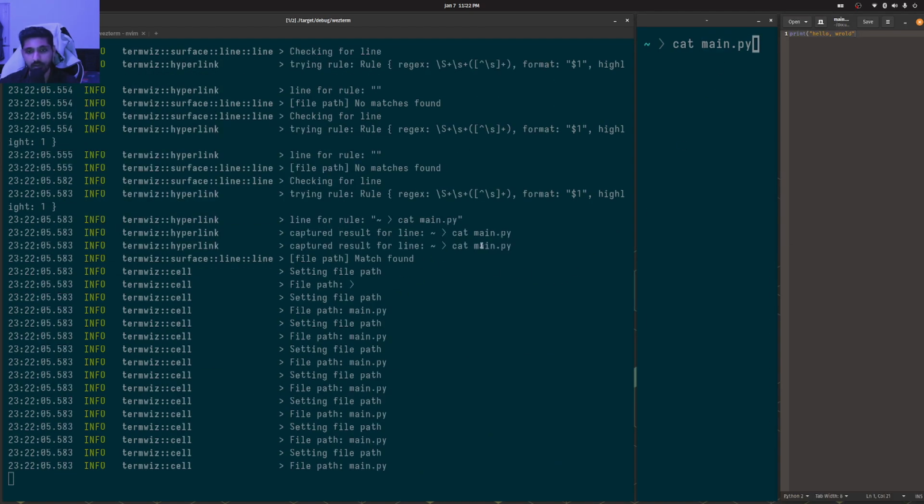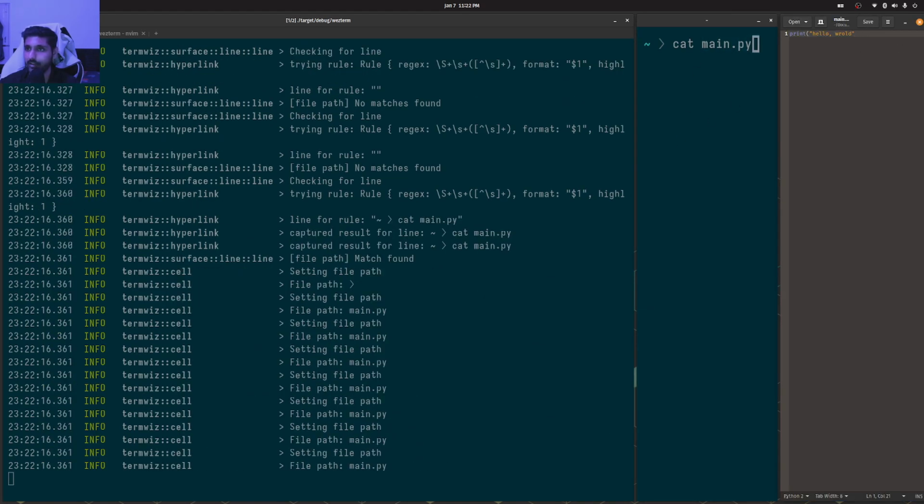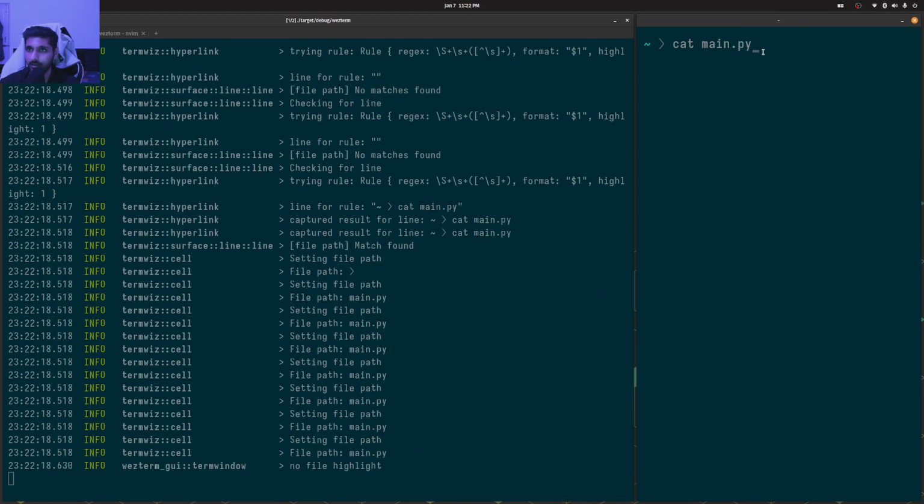Yeah, there you go, right? So it says cat main.py, match found, setting file path, file path is main.py, right? And there you go, it opened it. So when you've just finished selecting it, it will open it for you. You guys see?